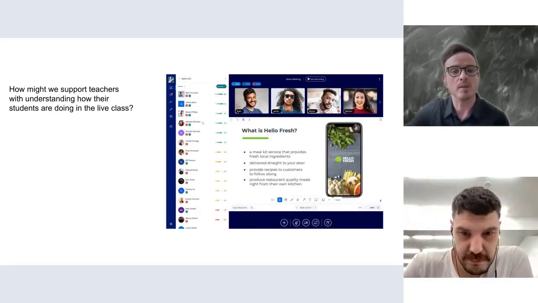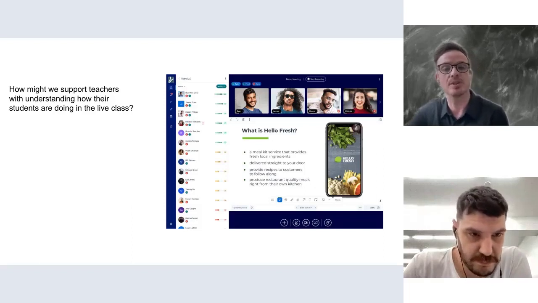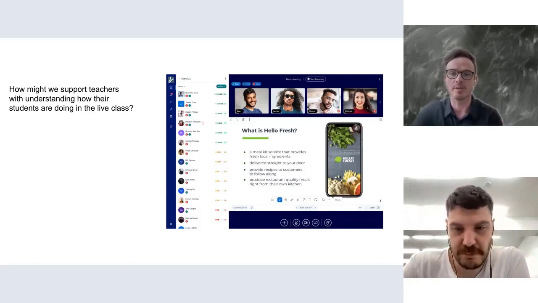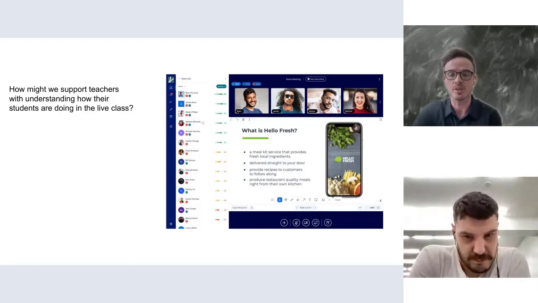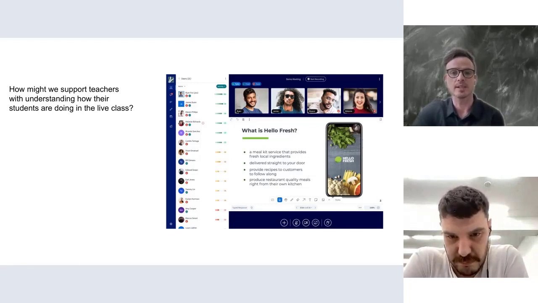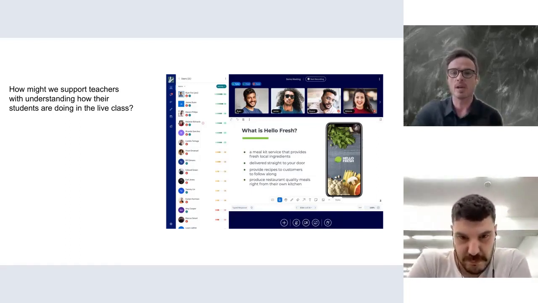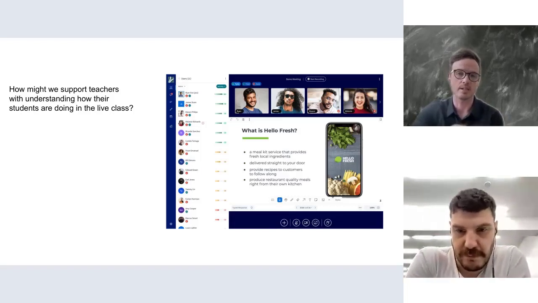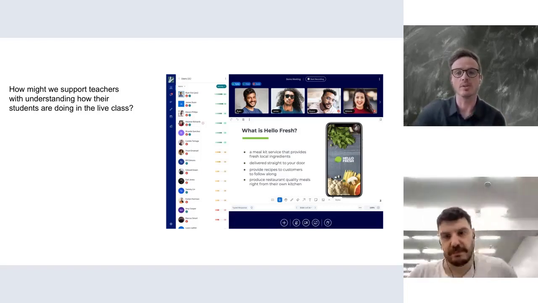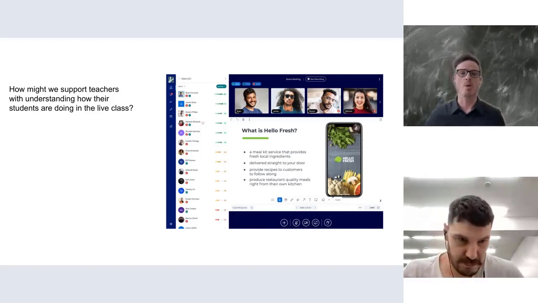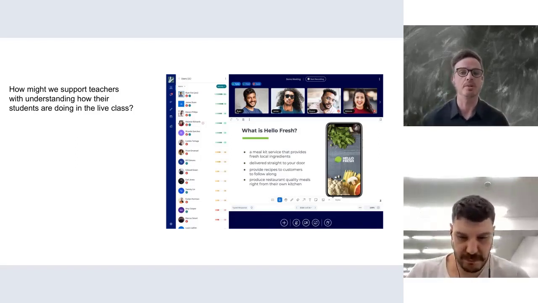Additional to that is how might we support teachers with understanding how their students are doing in the live classroom? Again, we touched on that earlier, the fear from teachers around understanding how their students are doing. A lot of the data we're capturing is part of the learning analytics dashboard, but as an out there idea, what happens if we challenged ourselves with bringing that data back into the client? So a teacher doesn't have to toggle between two browser tabs or require a large display to manage both of those.